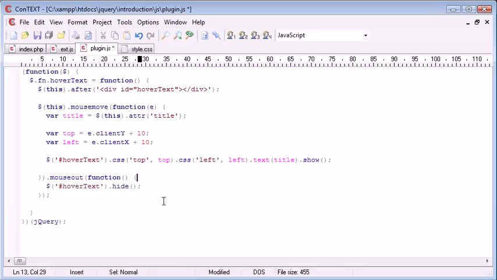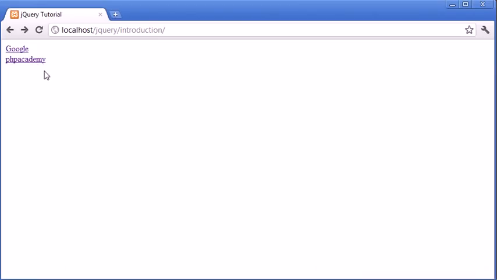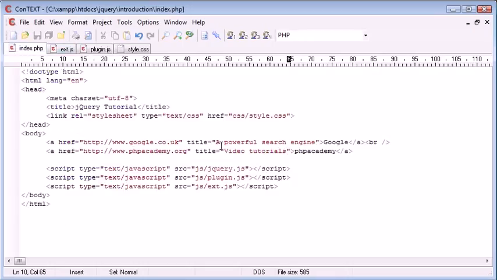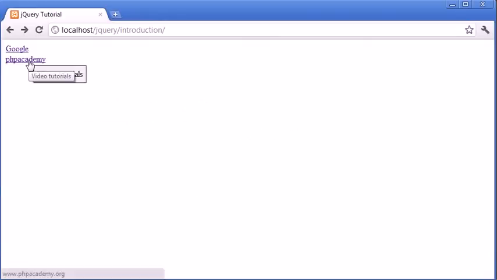So I'm going to get rid of this as well. So hover text dot hide when the mouse comes out. Let's just check. Yeah, that's working. So we've got the functionality of it working now with both links, and it's actually taking the title from each one as we wanted it to. However, we've now got this problem of the hover over tooltip.